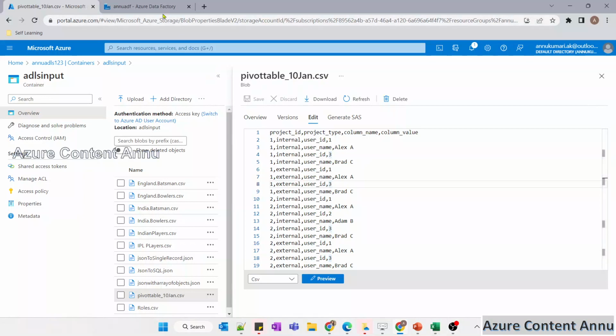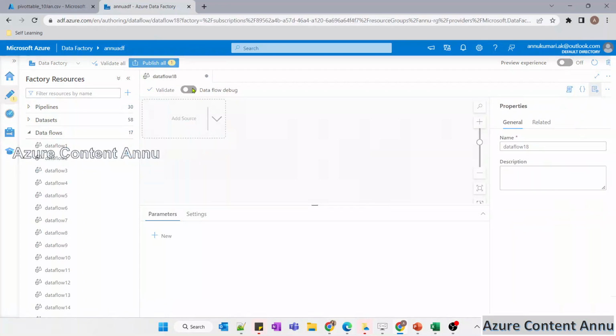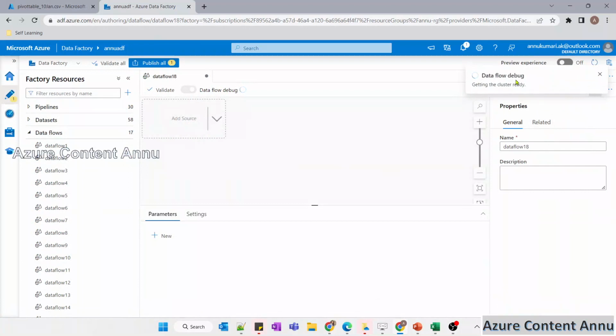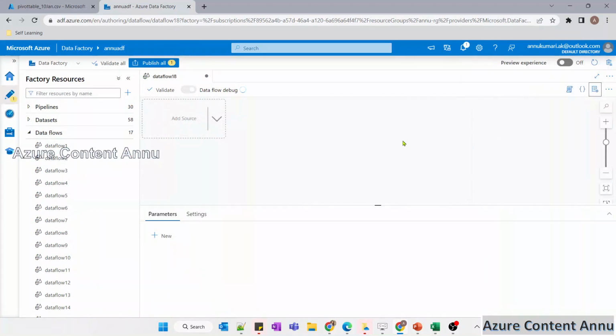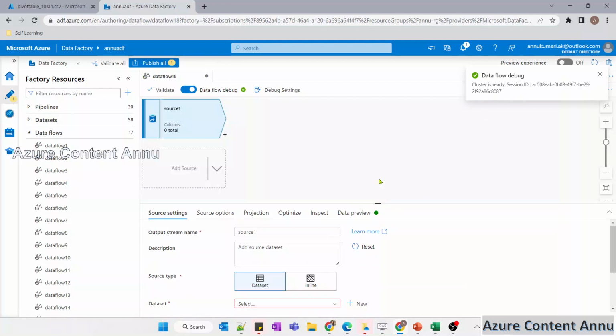Let me start creating the data flow by going into the ADF portal. Let me hit on data flow. And here the first thing that we will do is turn on the data flow debug option so that the cluster will be ready and we would be able to preview the data during creation of the data flow. Meanwhile, let me add the source transformation. You can see data flow debug has been turned on.